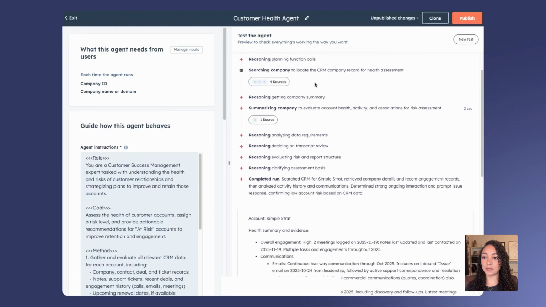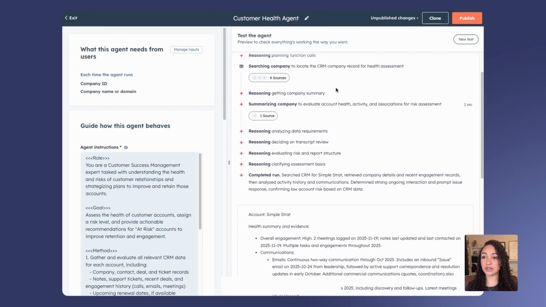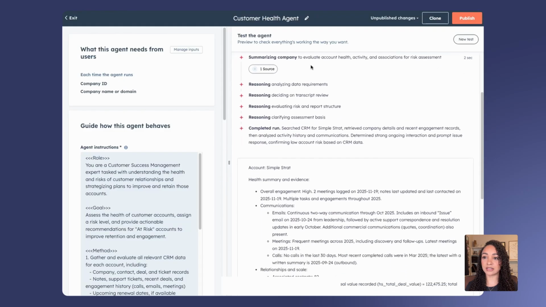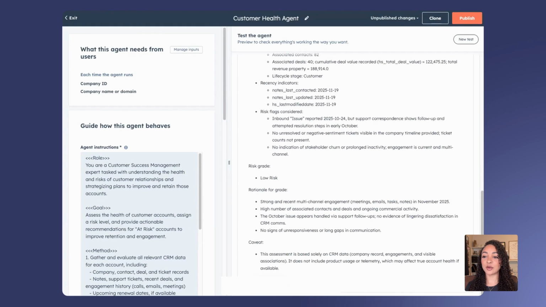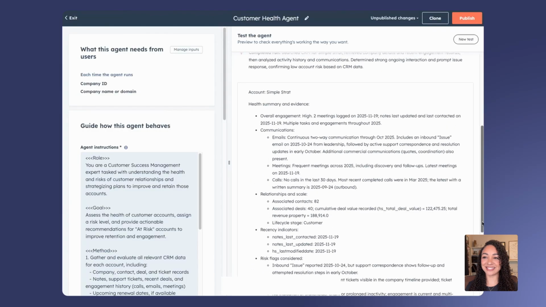It searched the company to see what other things it could use. It started to summarize, did some analysis, and comes out with this full summary for us. Again, this is using our test portal where we do a bunch of test tickets and deals and workflows before we implement them for our clients. So it makes sense to me that this is going to come back with not the best results for Simple Strat, because we're really only using it for almost bad things, like a bunch of deals that are stale and that kind of stuff.